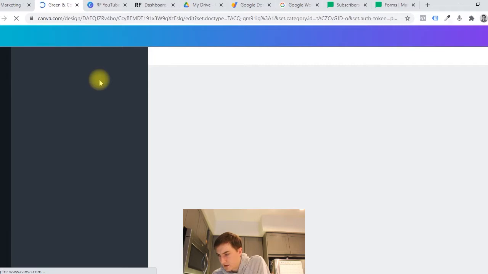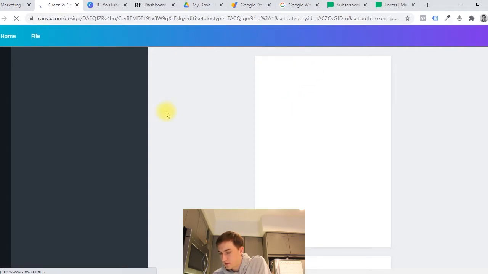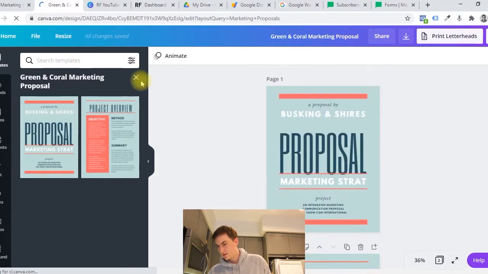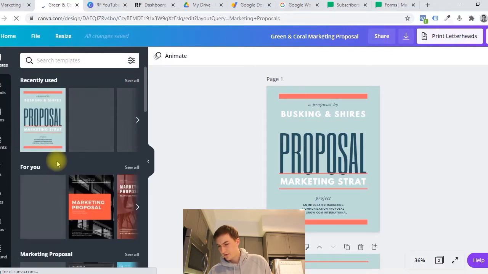So when I click onto it, it opens up and creates a new design file in my Canva account, and it's gonna populate that template that I clicked on, and then I can edit all of the content and the colors and stuff like that. So this one certainly could work. I'm not sure if I'm a huge fan of it though.